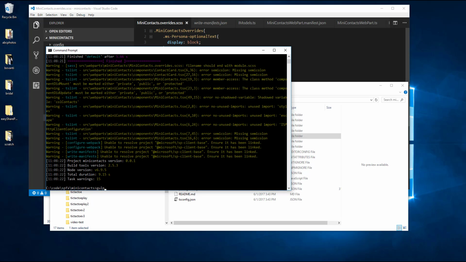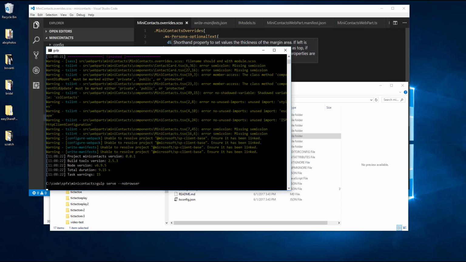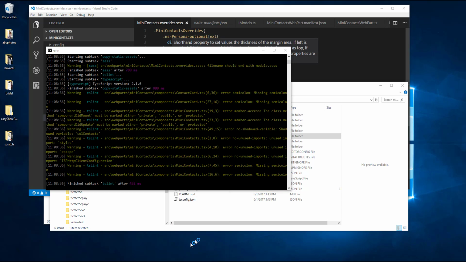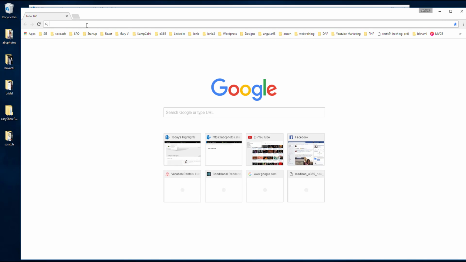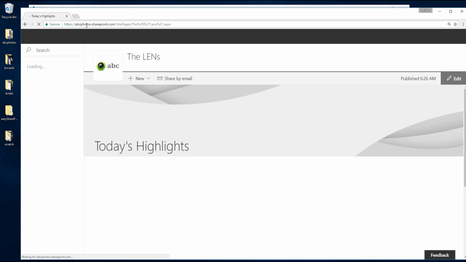Okay, and actually while we're at it, let's take a quick look at this. Let's do a gulp serve with no browser. And we just want to launch this in our tenant, the workbench on the tenant, to make sure everything is looking great. That way, if we have an issue with deployment, we know that we're at least starting with a nice working and running project.